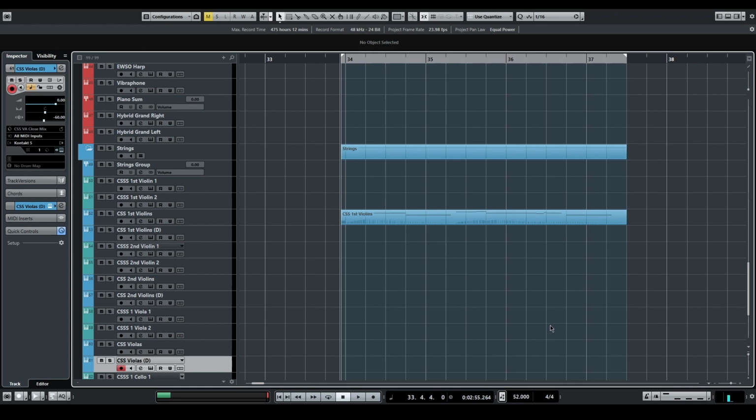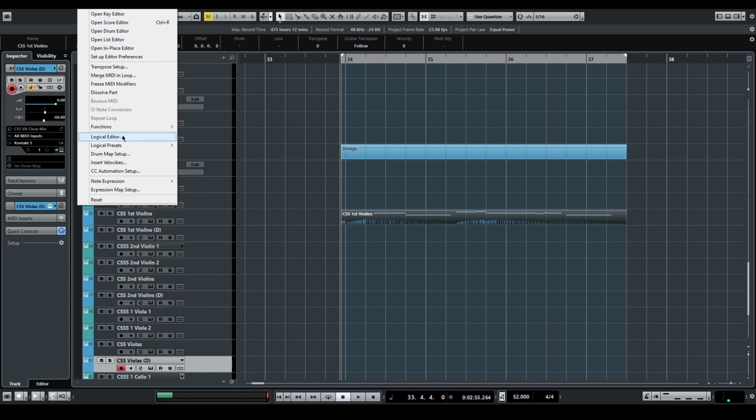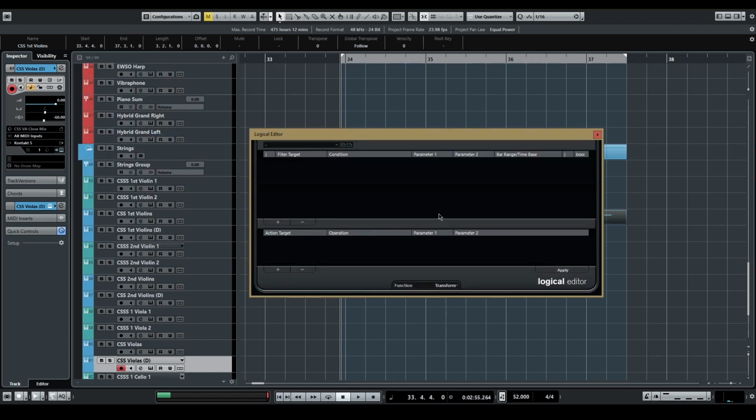To do this, select a section of MIDI information and then open the logical editor, which is under the MIDI tab. The logical editor is a confusing tool, and much of its function is beyond my expertise, but don't worry. In the bottom of the top half of the logical editor window, click the plus button.